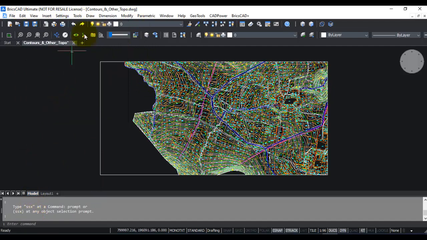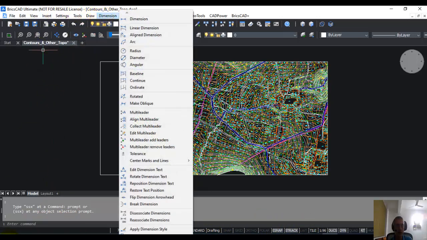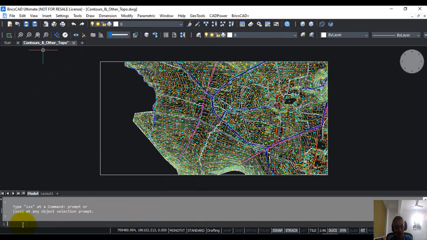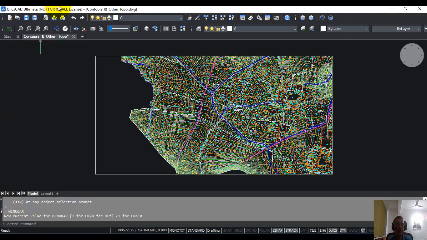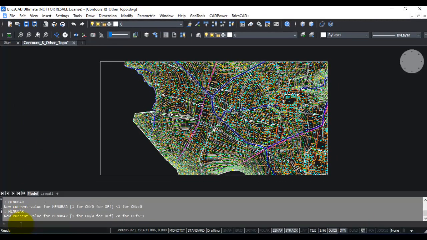Now sometimes you will see that the drop down menu would disappear. If you change the workspace to modeling or BIM, you can see that the drop down menu will disappear, in which case it's very easy to bring it back. Just type menu bar on the command line, and the default value is either 0 or 1. Right now it's 1. So if I make it 0, for example, you can see that the pull down menu has gone. So to bring it back, just type menu bar and type 1.